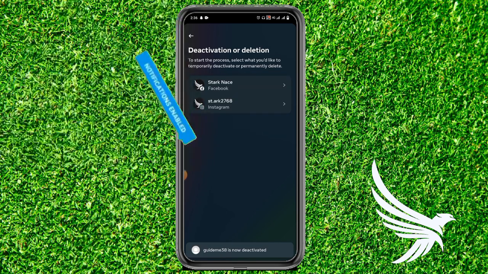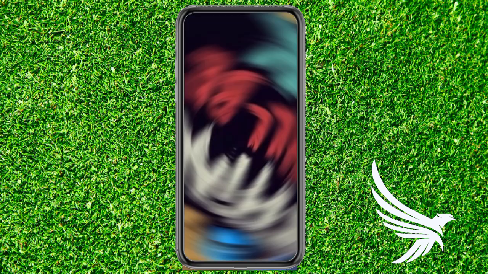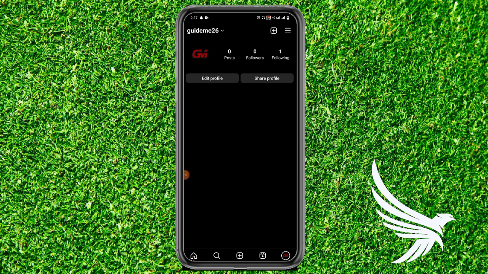So it says guide me 38 is now deactivated temporarily. So this is how you can easily deactivate temporarily your Instagram account. So you can see that we have just simply gotten our account back by just relogging in again.